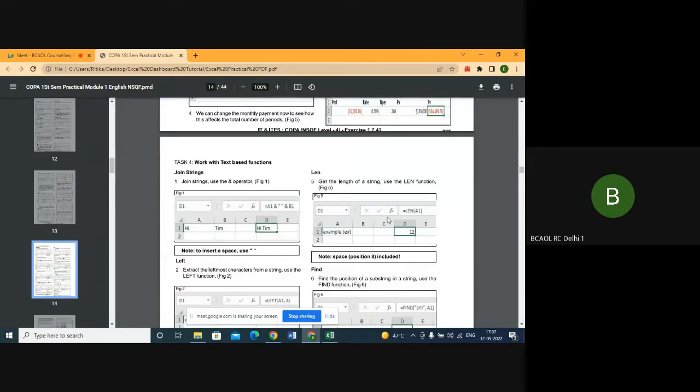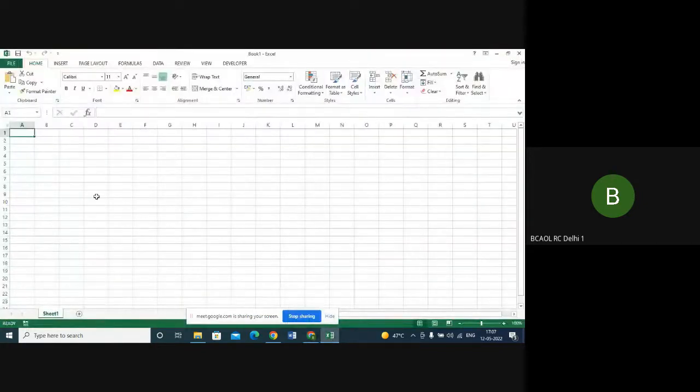We are going for the text functions now. Right? So suppose you have written something like Hi and Jim in two separate cells, and you want to join both of these cells. So how would you do that?